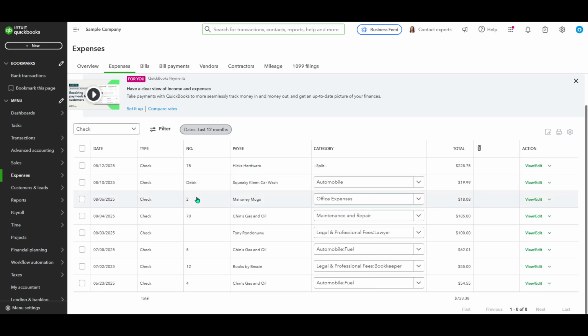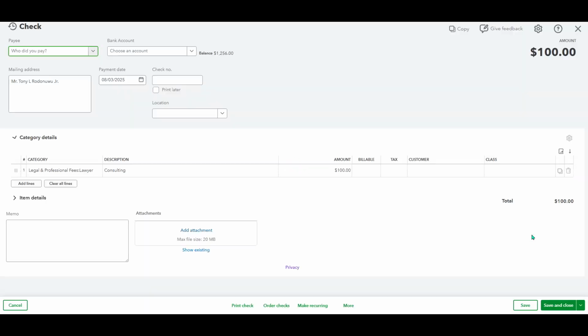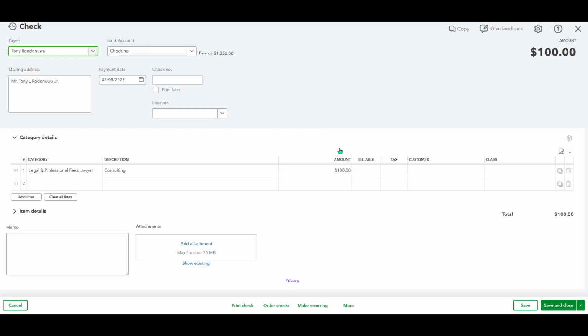With the list now refined to show only checks, scroll through to locate the specific check you wish to reprint. When you find it, click on the View or Edit option. This will pull up the check details, giving you a chance to confirm it's the right one and make any necessary last-minute adjustments before printing.